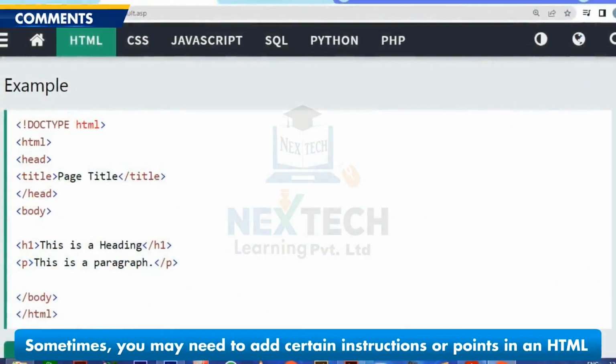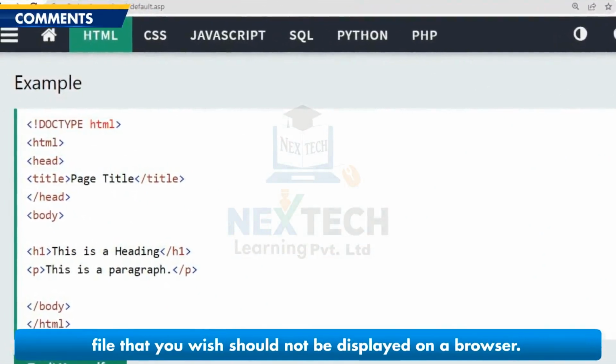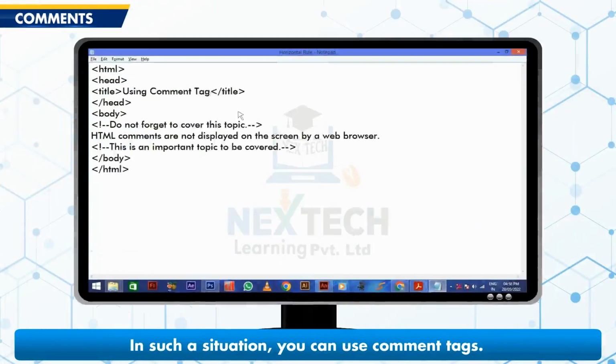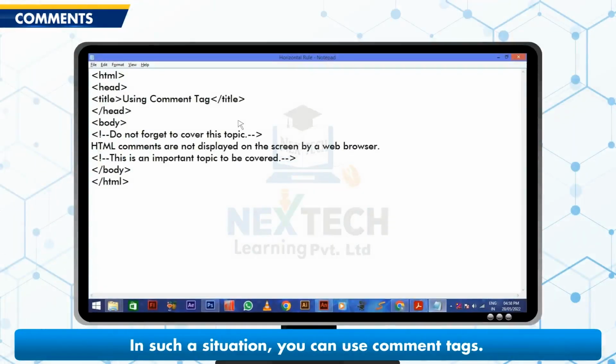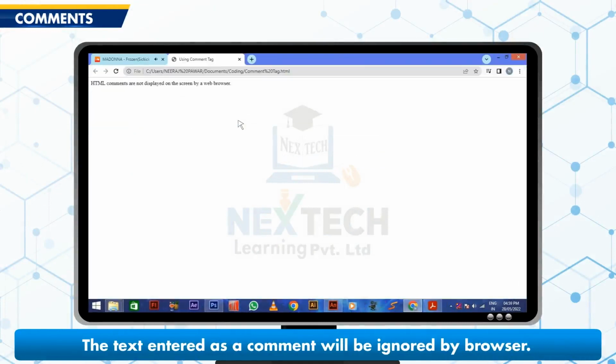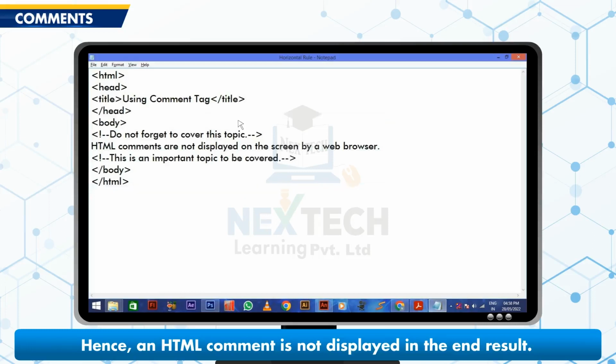Comments. Sometimes you may need to add certain instructions or points in an HTML file that you wish should not be displayed on a browser. In such a situation, you can use comment tags. The text entered as a comment will be ignored by the browser. Hence, an HTML comment is not displayed in the end result.